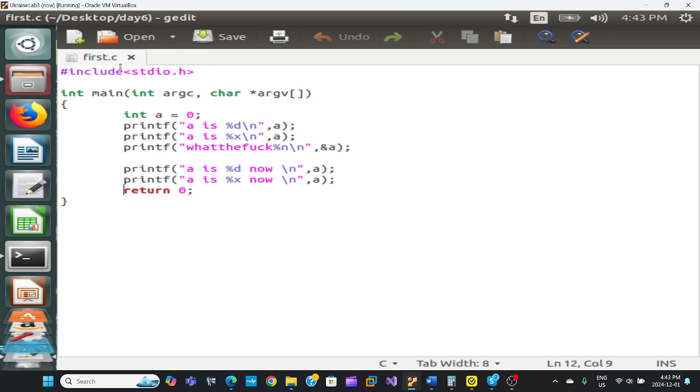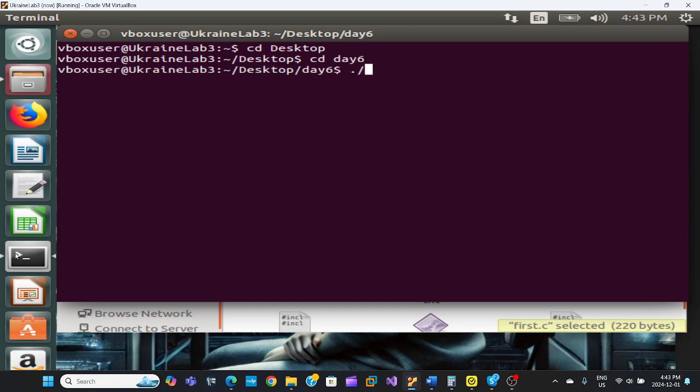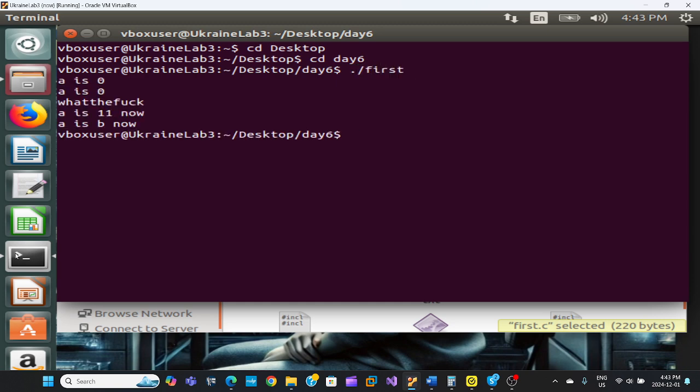Okay, so a little childishness just to make this stuff a bit more fun. So let me just get over here and let's run it first. And as you can see, A is 0, A is 0 in hex. Then the profane string, and A is 11 now. A is B now, because B is the hex of 11. 10 is A, right? So that's what format specifiers are.